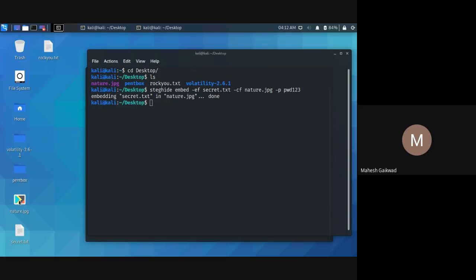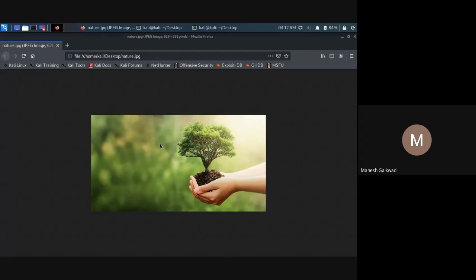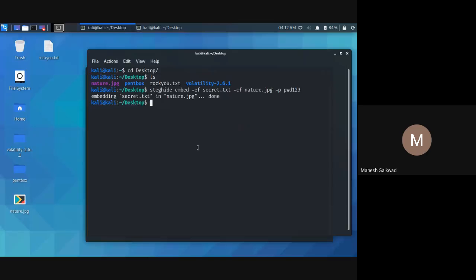Okay, let me see whether it got replaced. I'm going to remove this secret file and paste it there. I think the image got replaced. That one, old versus new.